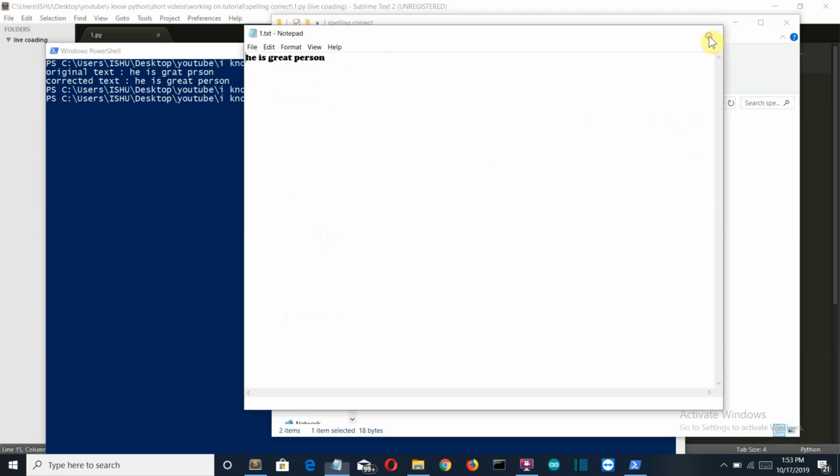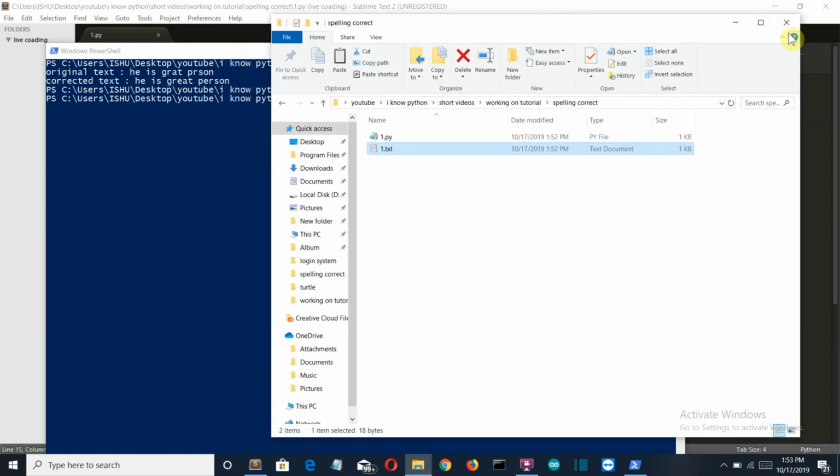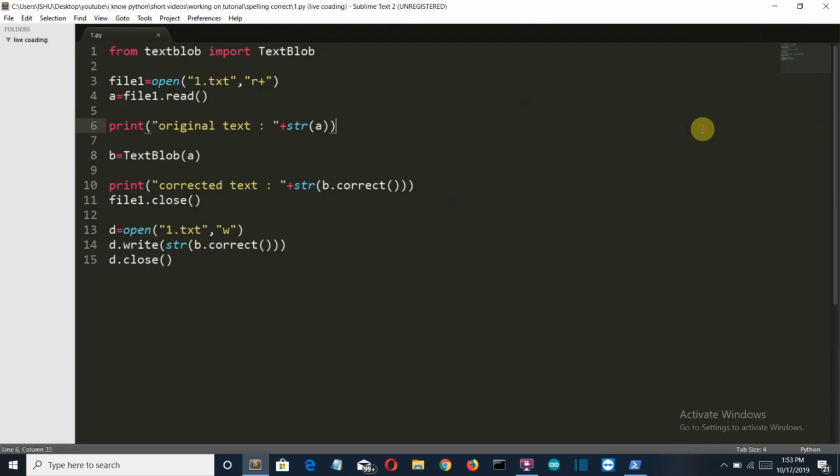So this was a short project, but you can see that the concept used is very advanced. If you want to make a big project and use this method, then this is a very strong method actually, and this TextBlob package can be very useful for you.